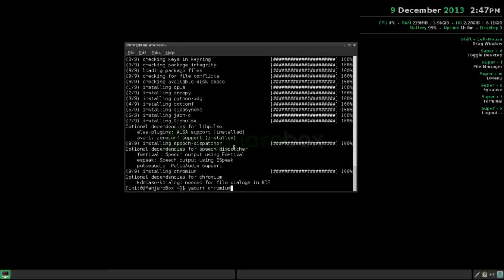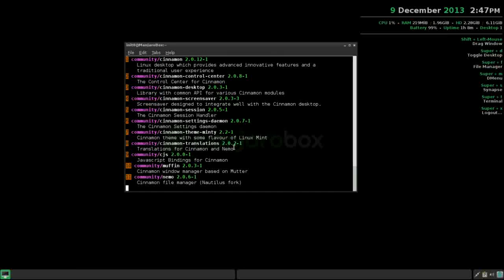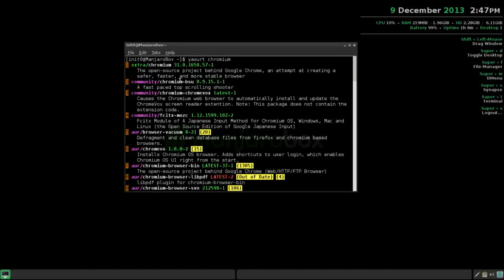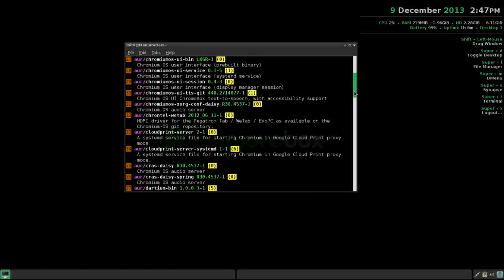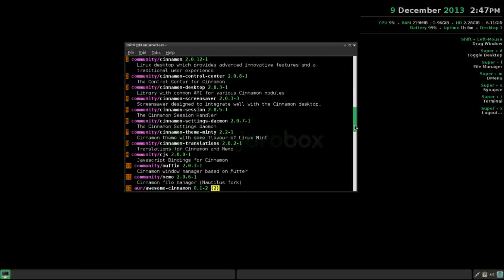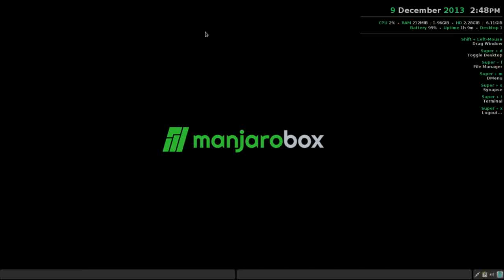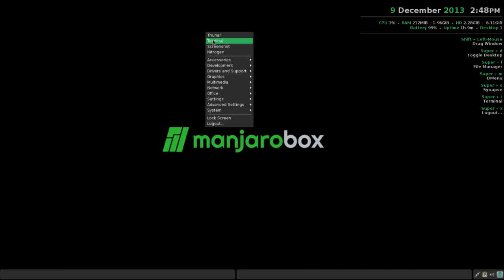For example, if we look at yaourt again, Cinnamon was just released. If we search for Cinnamon 2.0, look at this. Oops, went too far up. Here we go. Cinnamon 2.0.12.1. Can't get much more up to date than that. So if you wanted to install the latest Cinnamon desktop and play around with it, you can do it right from here. So this also makes a good base system to configure and build upon your own custom distro.